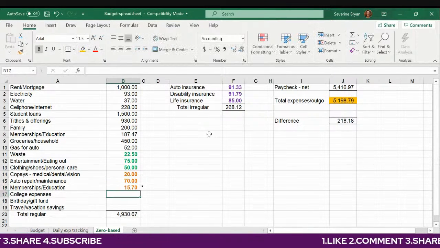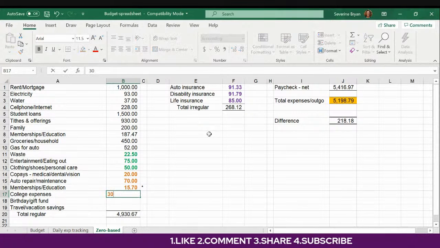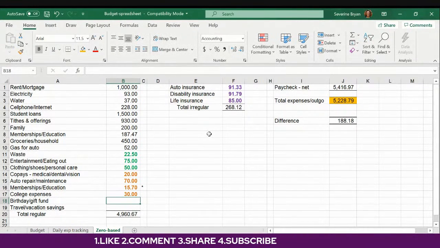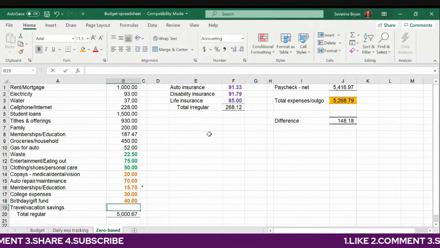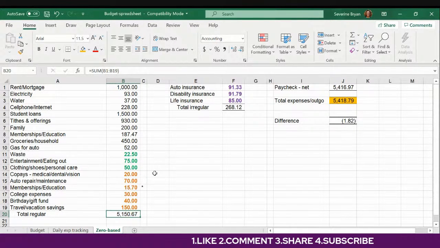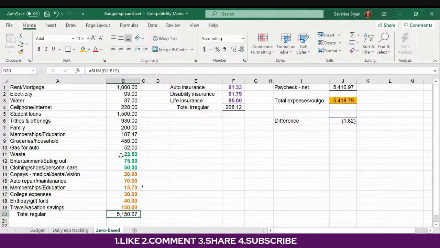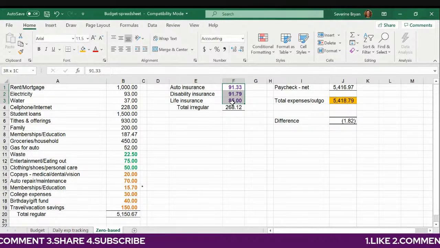All right, so auto repair, $70, and memberships, education. These are ones that are not monthly, but you know they're coming. College expenses, birthday gift fund, and then travel vacation savings.